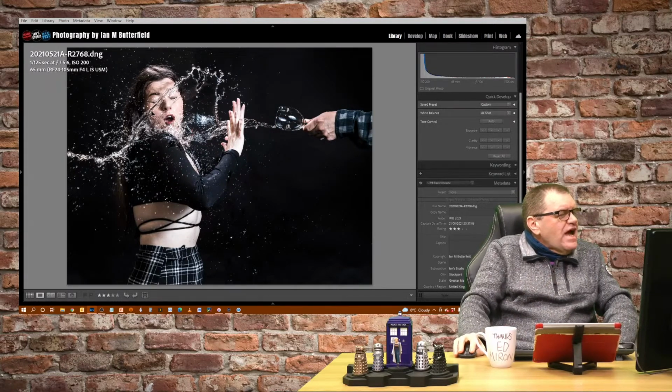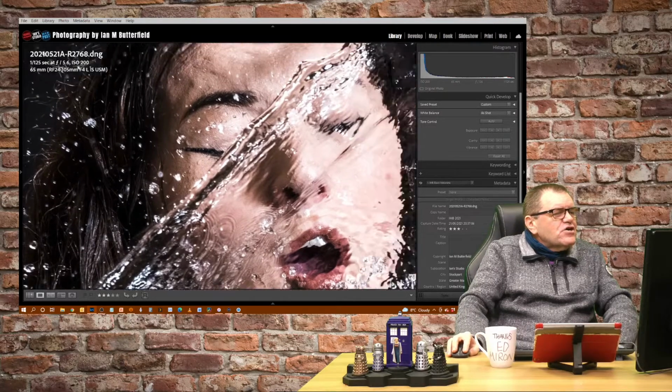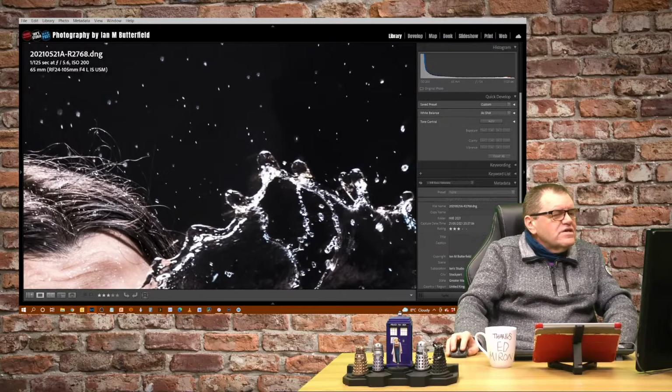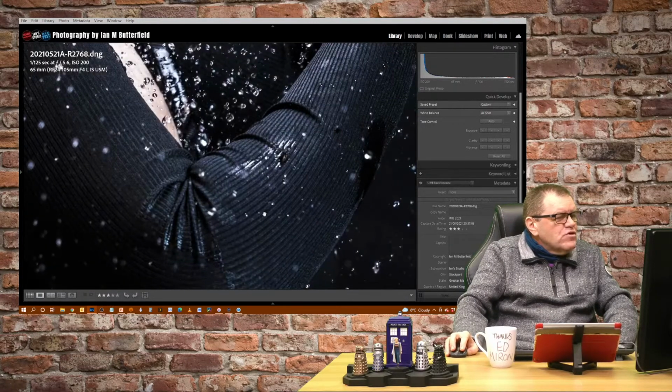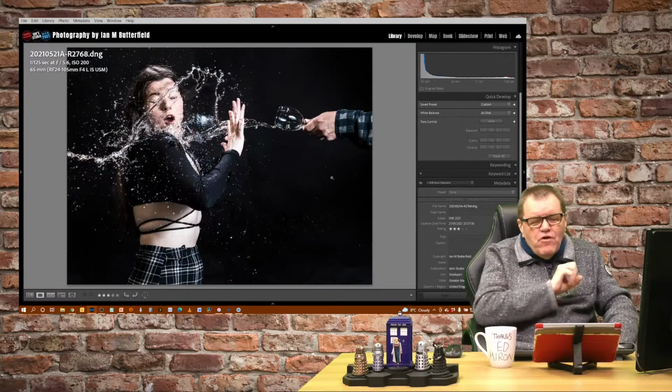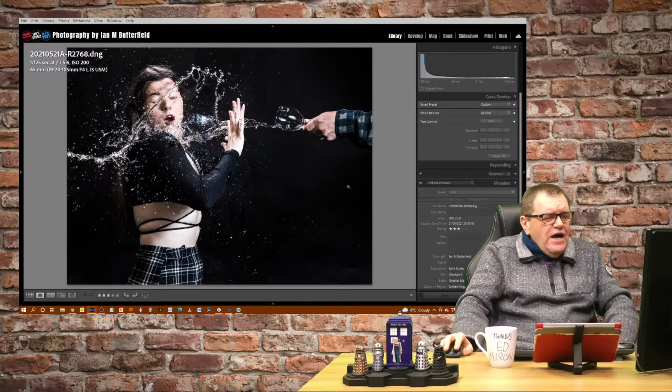And absolutely everything is tack sharp on it as well. I was really pleased with that. You can see individual water droplets on the thing, and the water glistening on the sleeve. So I was really pleased with that. So that one went in there.